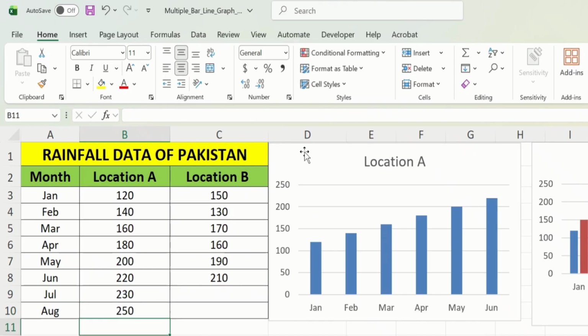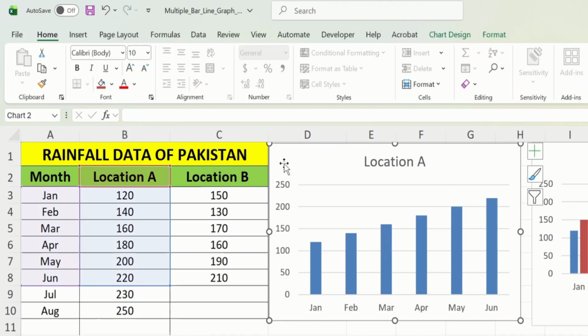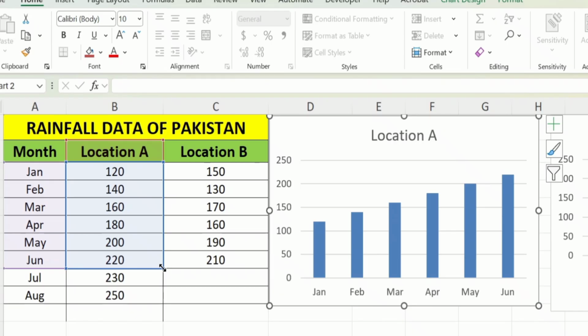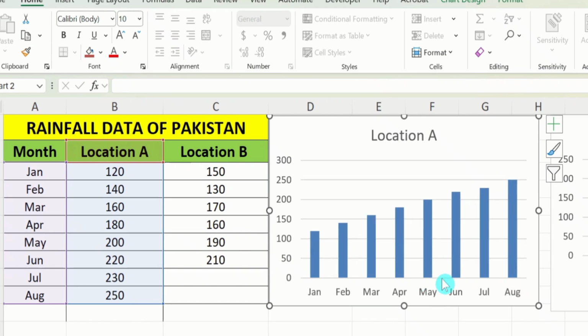Now select this graph. You can see here I have selected this graph and there is a blue line around this data. It indicates that this data is used to generate this graph. Place your cursor at the corner of this blue line. Now you can see a double arrow sign appeared here. Now I will drag it down to include other data sets. Now you can see I have included July and August data in this graph.